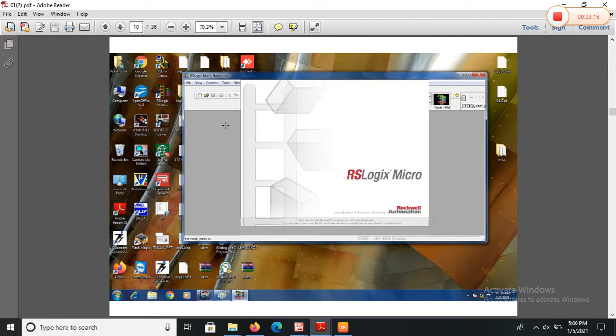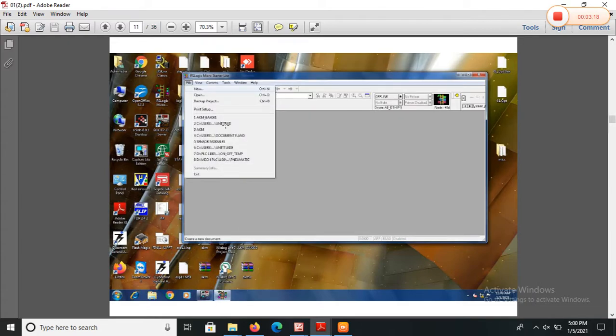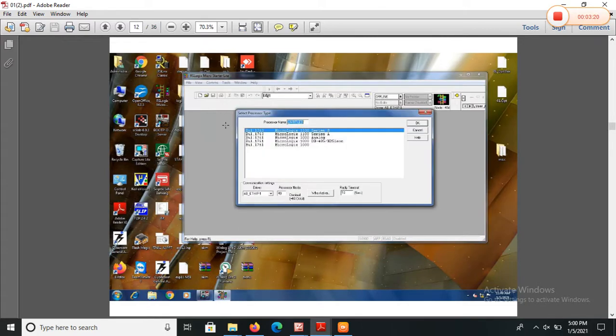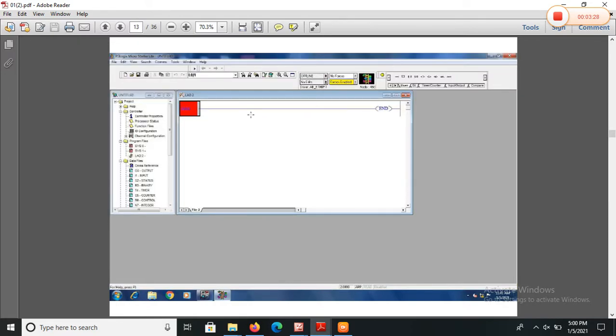Okay. Now open the RSLogix. Here is RSLogix. Now click on New. Click on Series B. This is a MicroLogix 1100 Series B PLC. Okay. Now this is a rung. This line is called a rung.